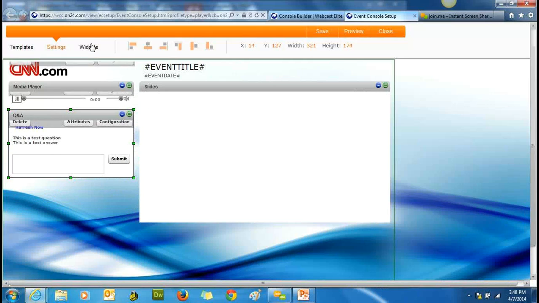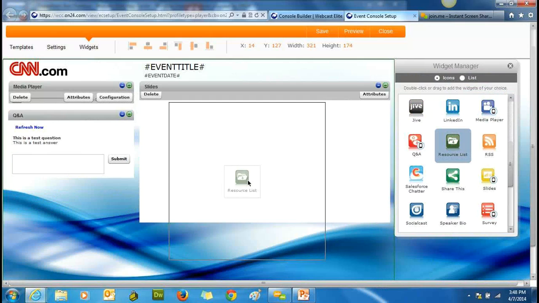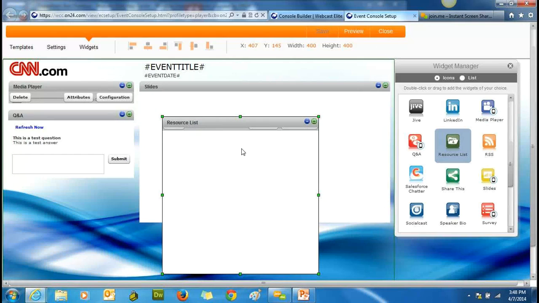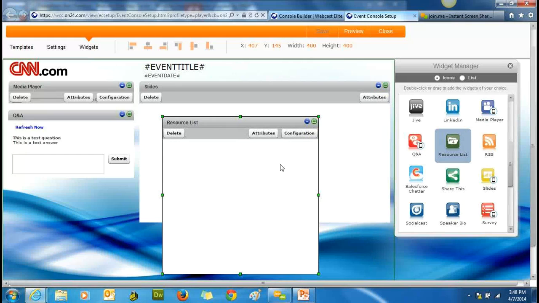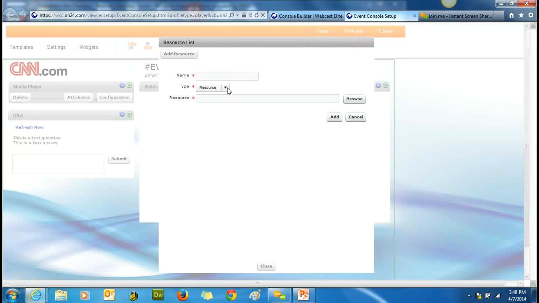Another popular widget is the resource list. This one allows you to basically share resources or maybe allow your attendees to download bonus content. What you can do is you click on configuration. You can upload documents as a resource, or you can actually insert URLs. So if you want to direct them to particular websites, you can do that.